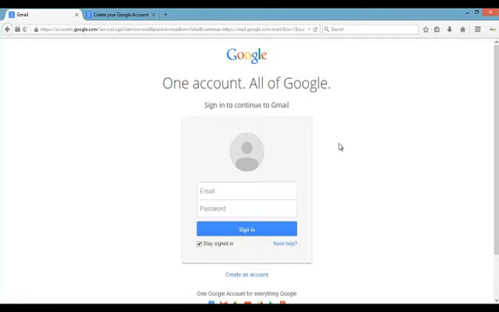And after it's loaded, you will be presented with a screen like this one in front of you. Now, if you have an email address and a password already, well, of course, you put them in there. Email there and password there and sign in. However, if you don't, you need to click on this Create an Account link.